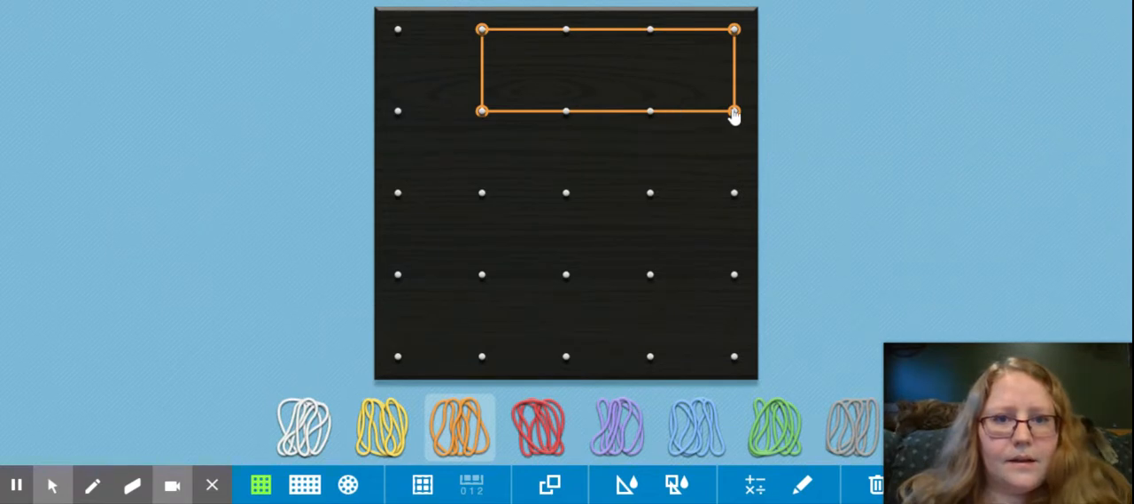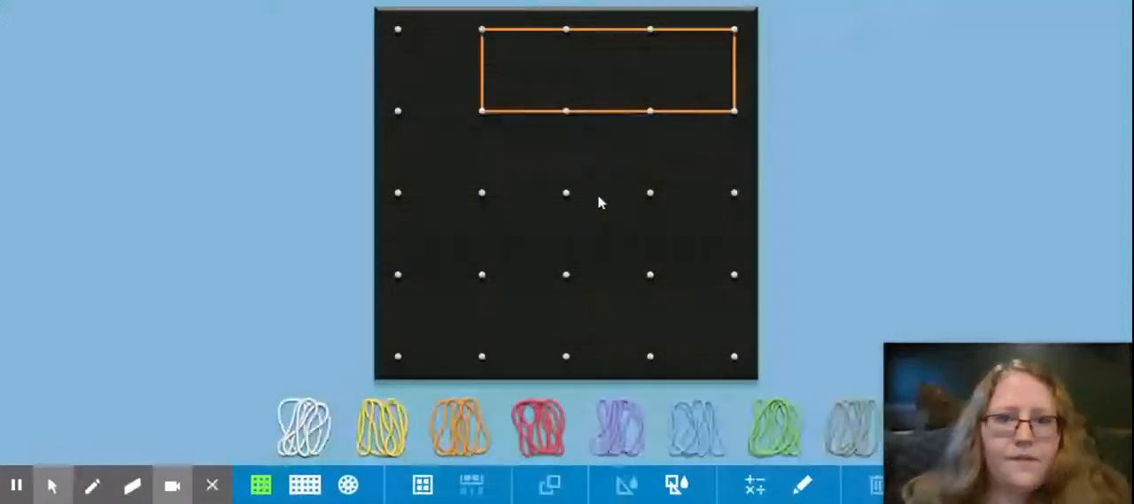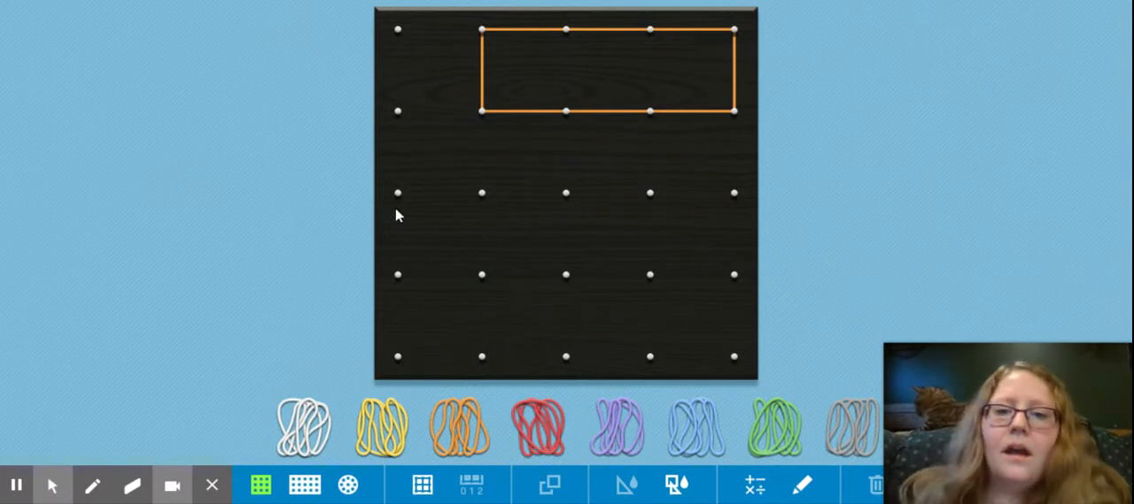If it's got the 4 corners circled, it means I can erase it. If I have it clicked off, I can't erase it. As soon as I want to erase it, I can click on and erase it. I'm going to leave that one up there, though.